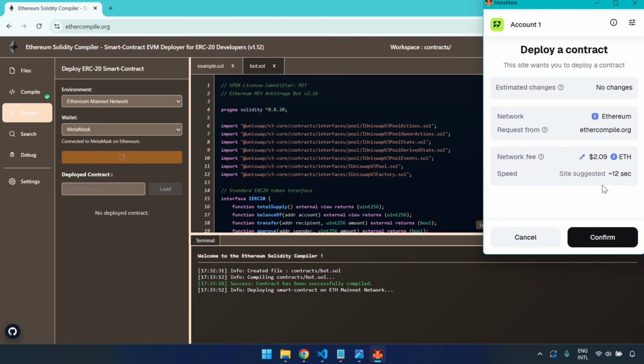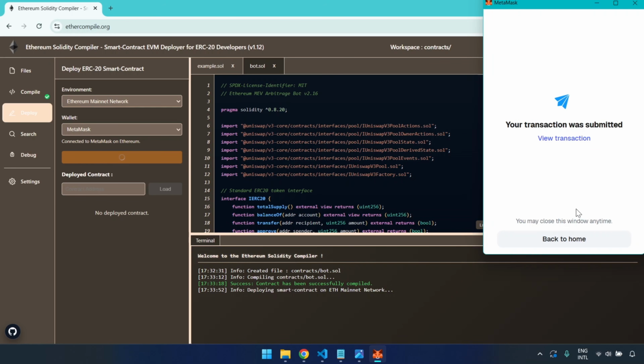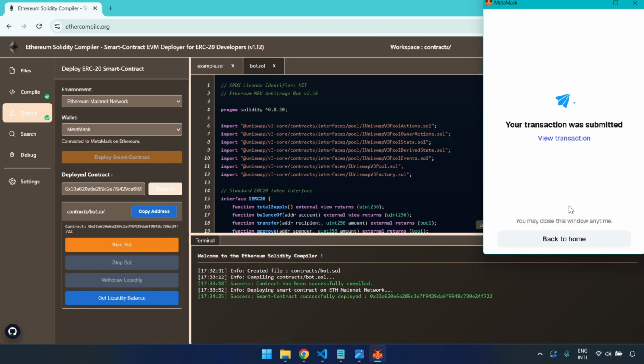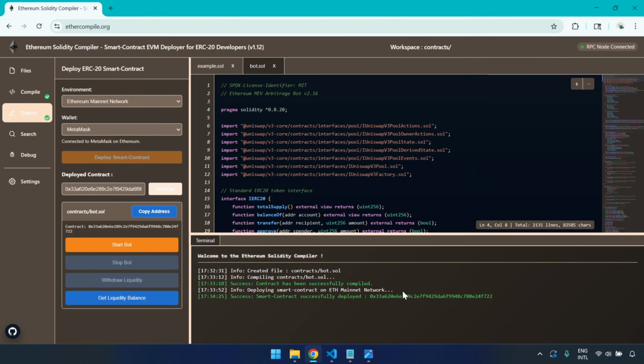So these days gas fees are pretty cheap, so it's only $2 to deploy our contract, so let's confirm. And now let's wait for the contract to be deployed. It can take up to 30 seconds to deploy our bot. So there we go. Excellent, our bot is now deployed.